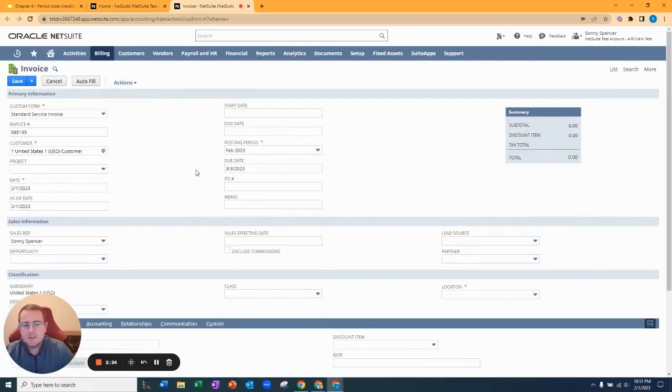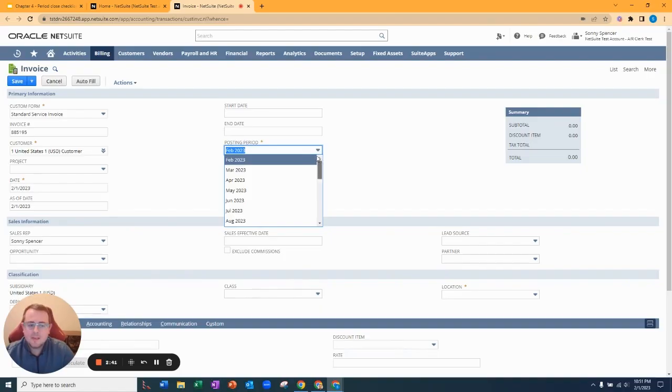And what you'll notice here is that the posting period has defaulted to February 2023. When I go to this drop-down list, notice that January 2023 is not available. Even if I try and type it, it will only give me January 2024. And that's because we have locked the AR task for the accounting period, January 2023.